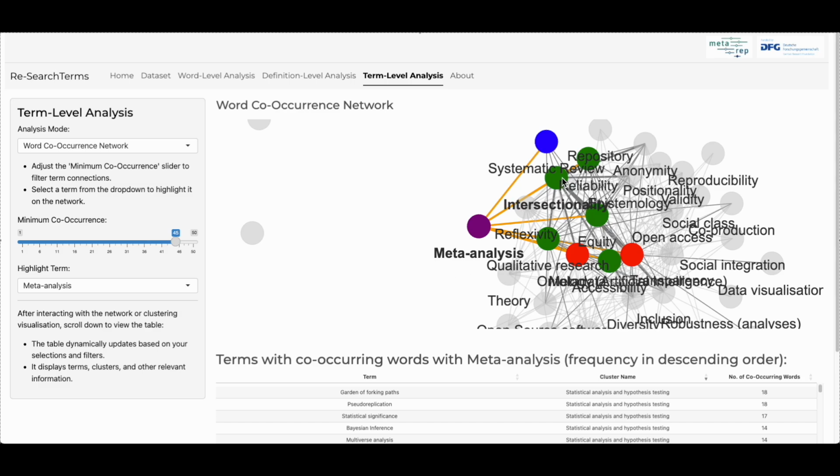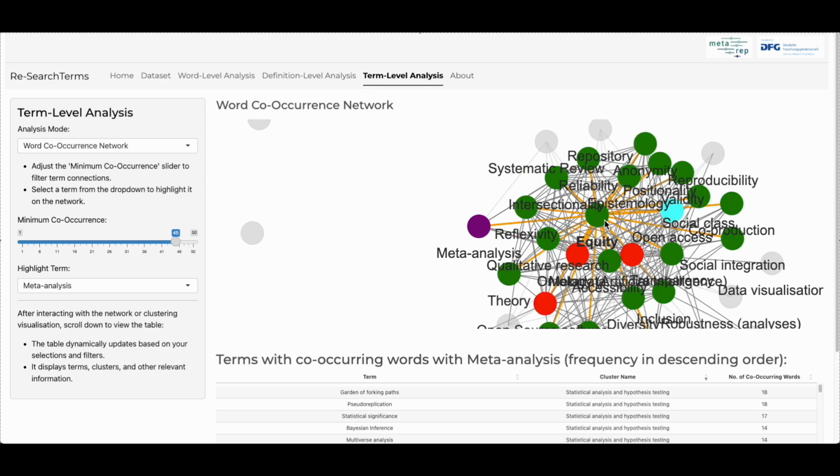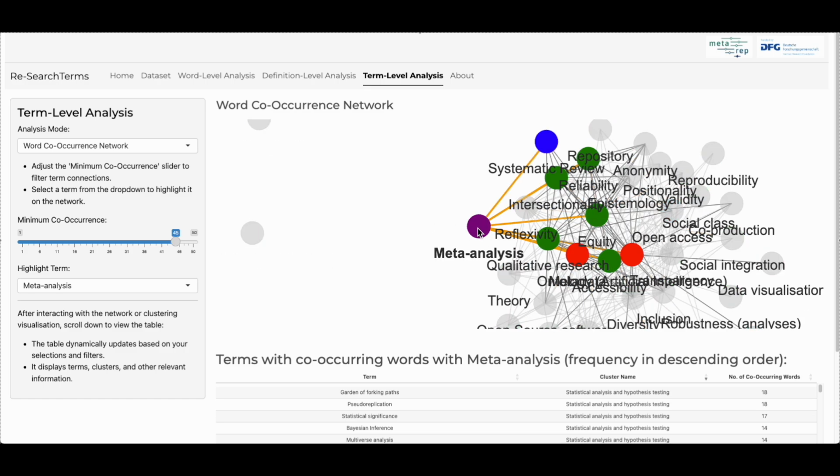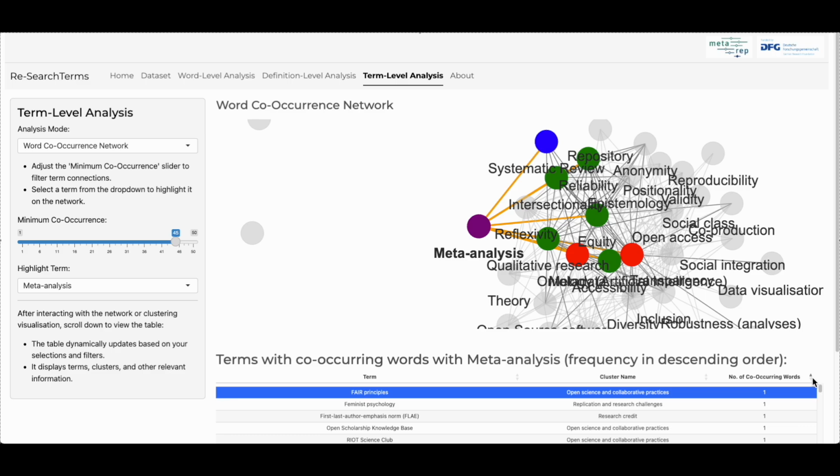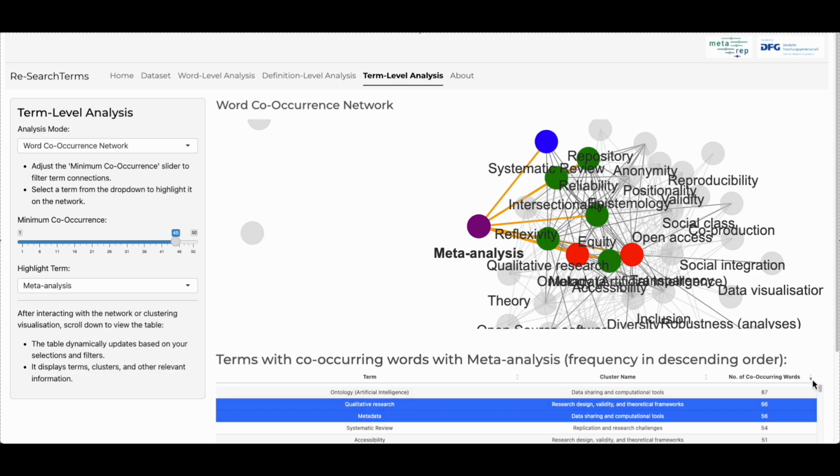But there are, of course, also other terms that share similar vocabulary to meta-analysis definitions. So the table view is especially handy if you want a quick list of co-occurring terms. You may also reorder them by clicking the arrows here.